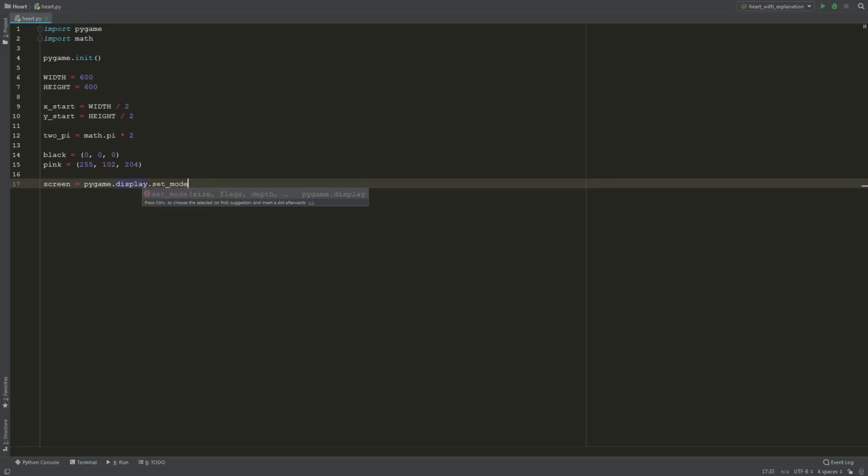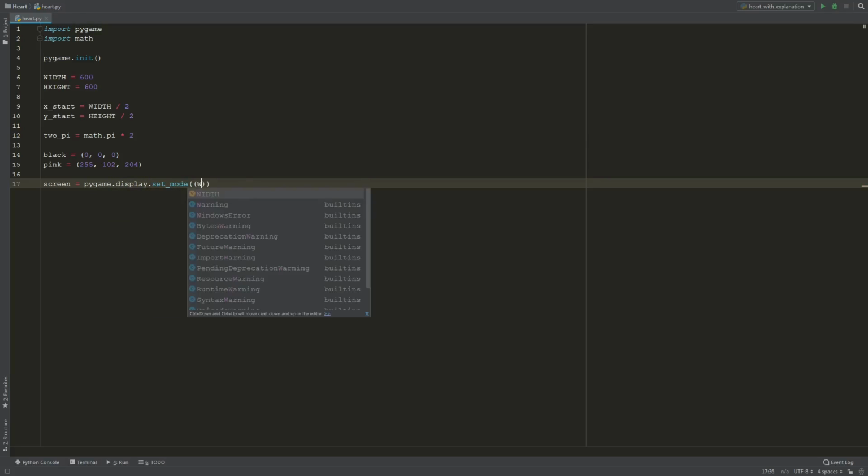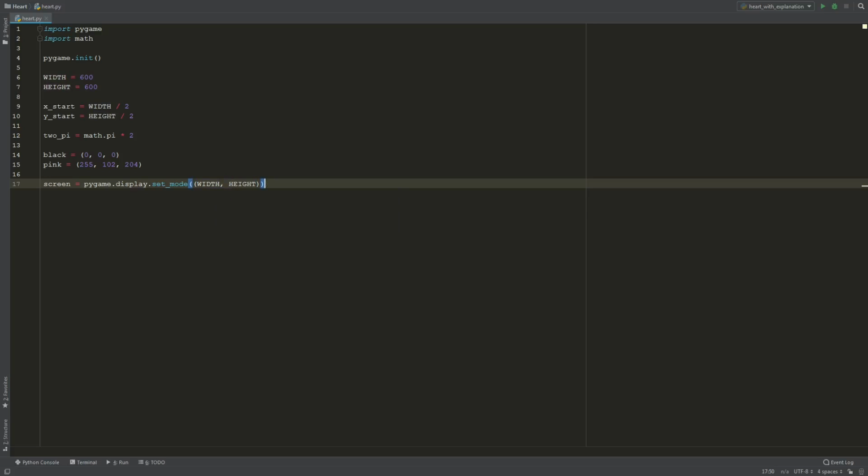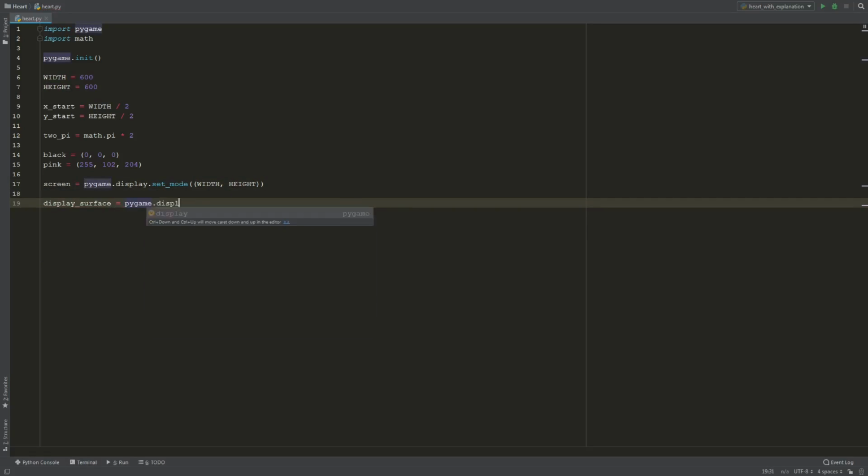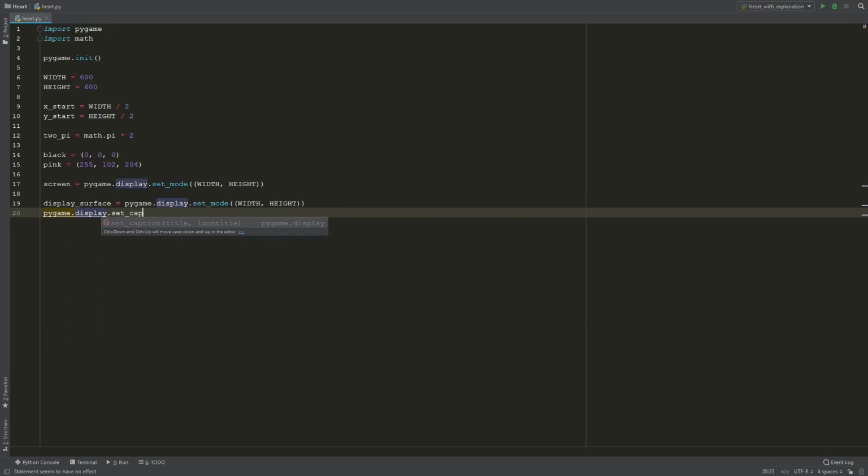pygame.display.set_mode, and in double brackets, let's put the size of the screen, width and height. All displayed information will be on the display surface. We can also set a caption for the Pygame window, let's name it heart.